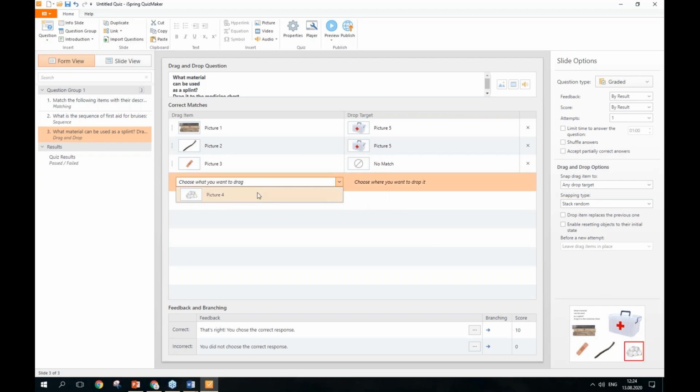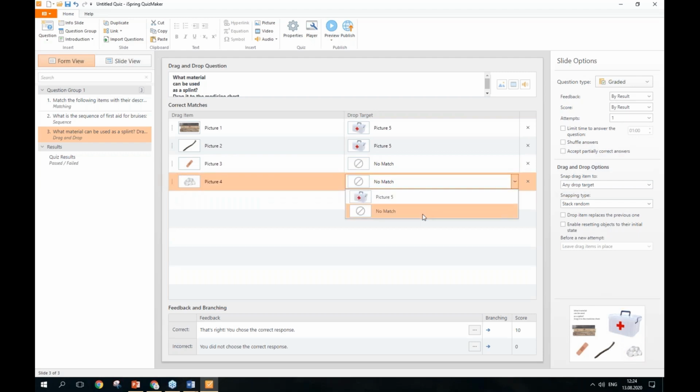If they have no match, I need to select no match in the drop-down list. So you need to do this for all the objects on your slide. And if you want to delete the match, you just need to click X right here.